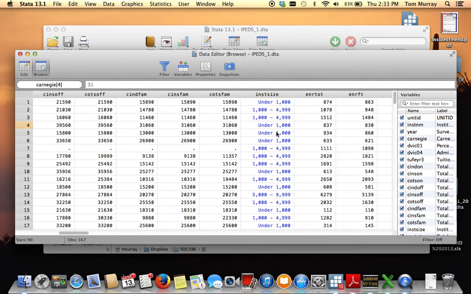Now you see institution size, right? Institution size under 1,000, 1,000 to 4,999. These also are going to have numbers because this is also categorical data. So the number for under 1,000 is 1. The number for 1,000 to 4,999 is 2. And so we would actually refer to this as ordinal data because the way this variable is created, it is categorical, but the order does actually have some meaning to it. These are labeled in an order that makes sense.